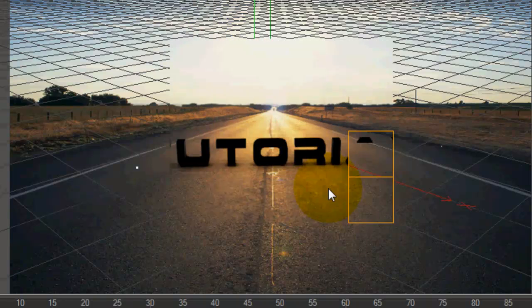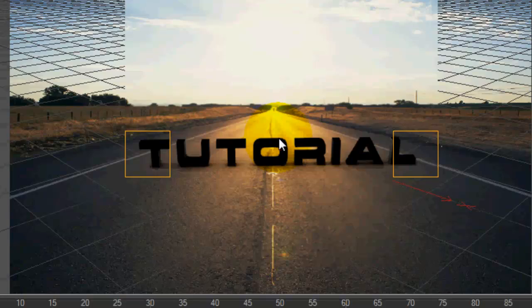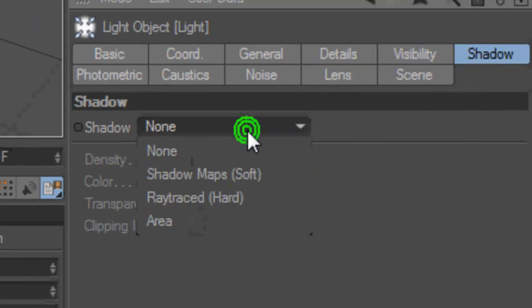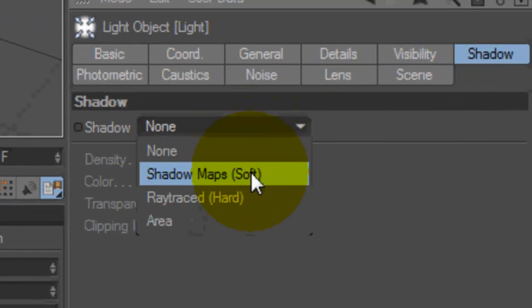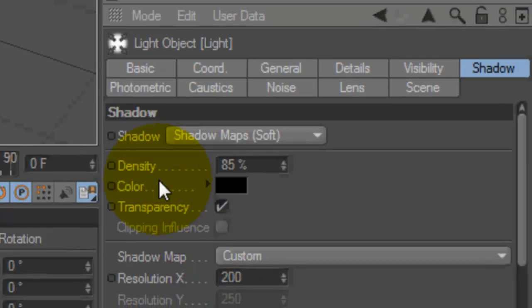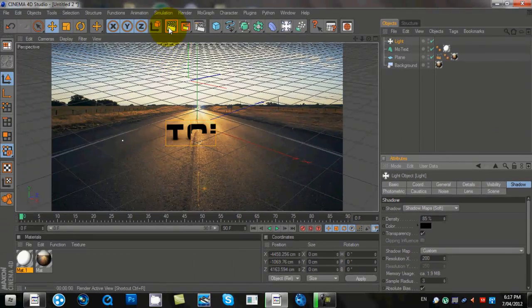It'll make it look disgusting like that. So what you're going to do is click light up here and go to shadow, and then click here, shadow again, and click shadow map soft, and make the density about 85%, and come down to resolution underneath shadow map and make that 200. That's the length, and the density is how dark you want the shadow. So once you've done that, it should look like this.